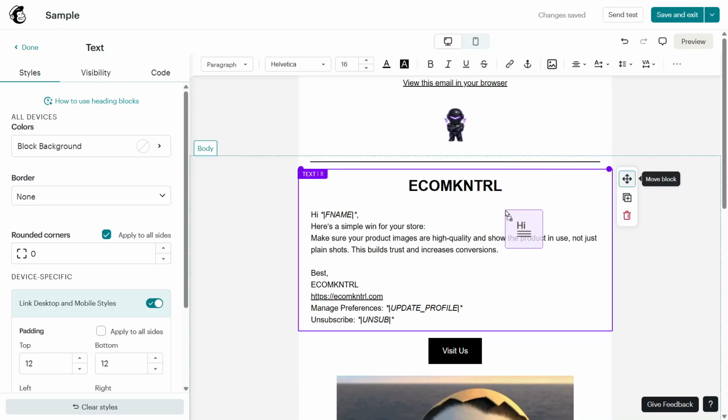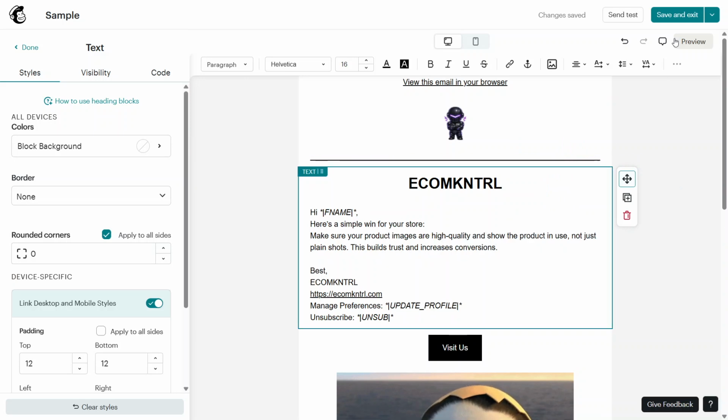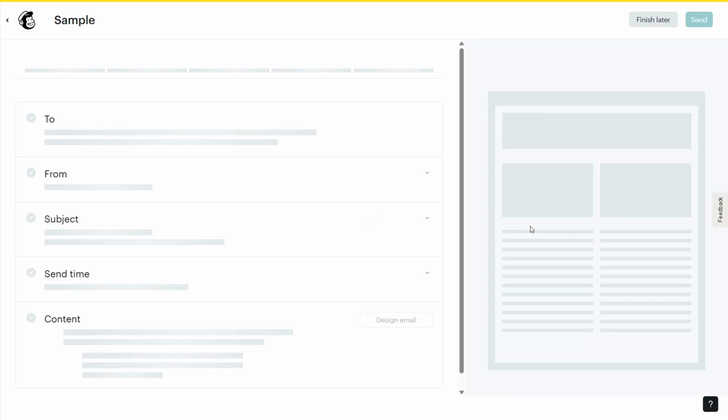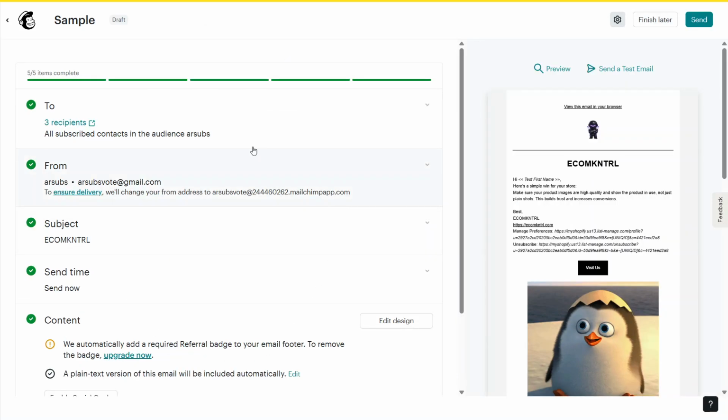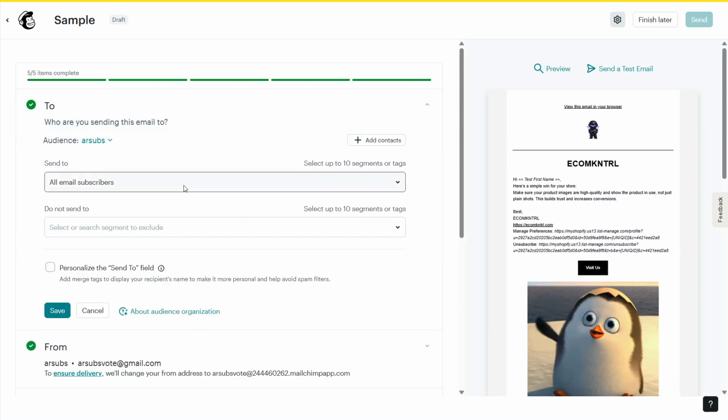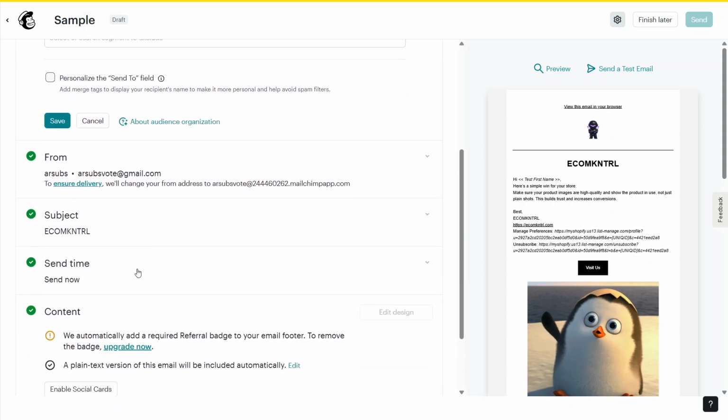Once you're happy with the design and content, go to the top right and click Save and Exit. Wait for the page to reload. You'll now see a summary screen for your email campaign. Here you'll review and finalize key settings. In the To section, choose the audience or segment you want to send the newsletter to. You can also specify who not to send it to, and there's an option to personalize the recipient field, which is useful if you want to include your subscriber's name.